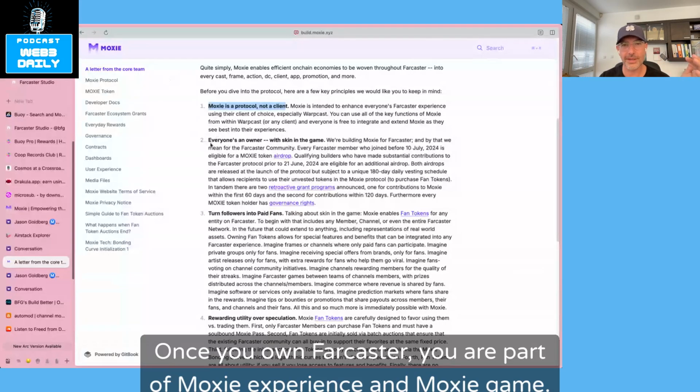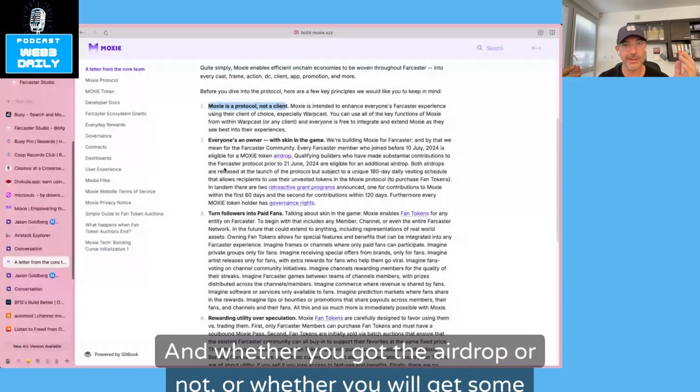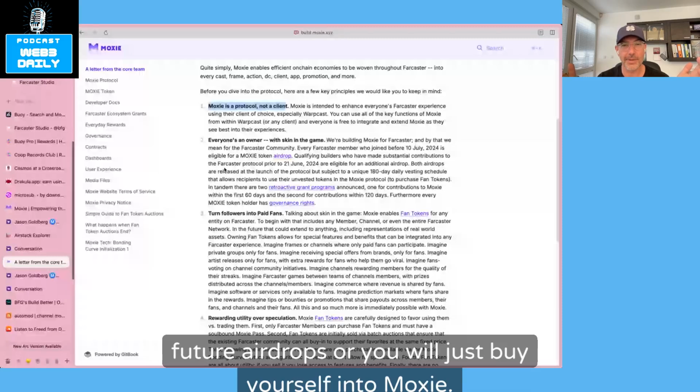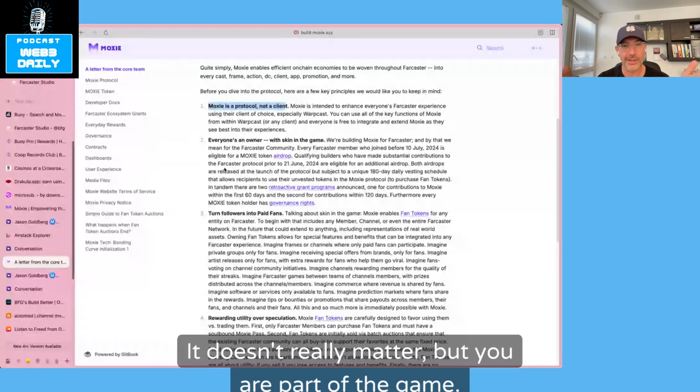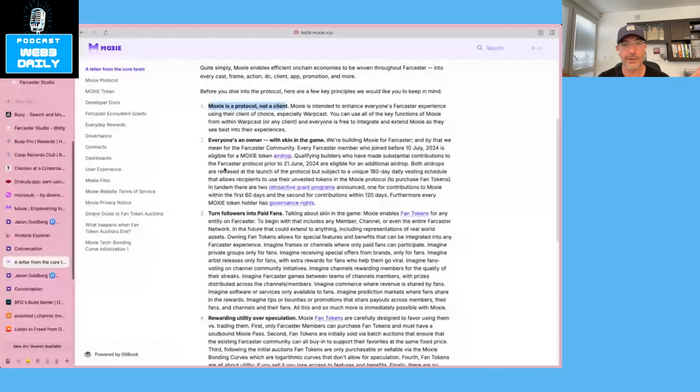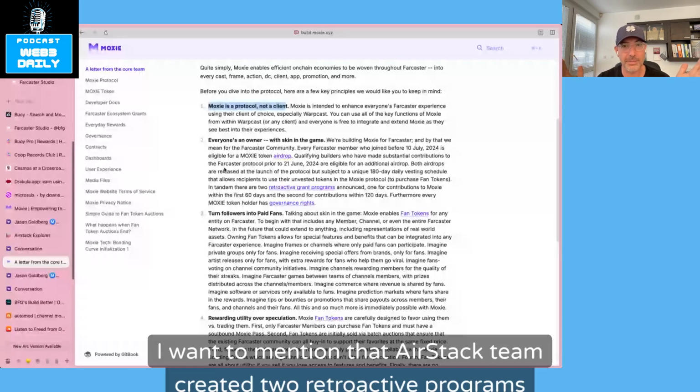Everyone can be an owner, and everybody is part of the game. Once you own Farcaster, you are part of the Moxie experience and the Moxie game. And whether you got the airdrop or not, or whether you will get some future airdrops, or you will just buy yourself into Moxie, it doesn't really matter, but you're part of the game.